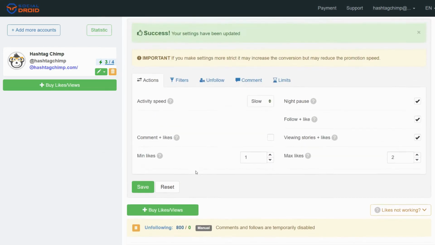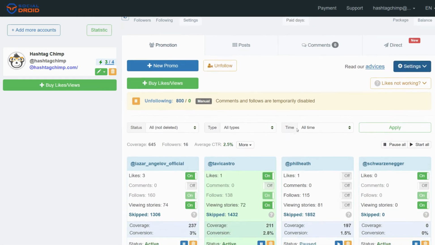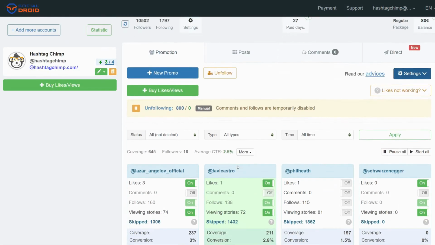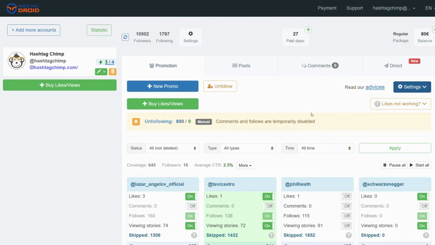Okay, so don't forget to save. Your settings have been saved. Now, once you add a first promo, SocialDroid will start with interactions. Here you can see SocialDroid is already doing follows with Tavi Castro and viewing stories and likes, which are sometimes not working because Instagram can actually block some IP addresses from doing likes, but SocialDroid has a feature for it.